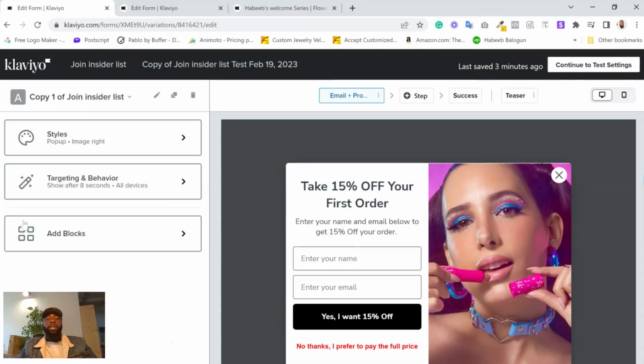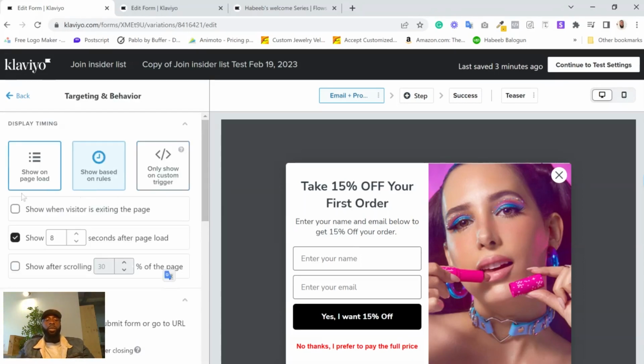Moving on to the next section, which is the targeting and behavior. Here is where we choose when we want this form to show. Do you want it to show on page load, or based on rules, or only show on custom triggers? What we like to do for our form is show based on rules. Basically, we show this form 8 seconds after somebody lands on the website.